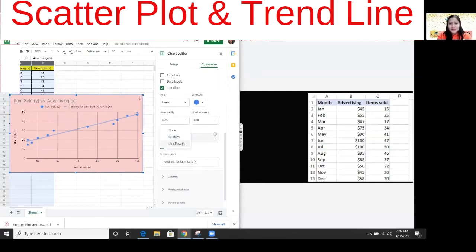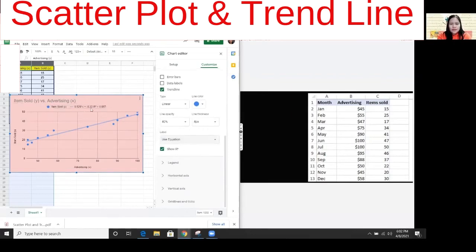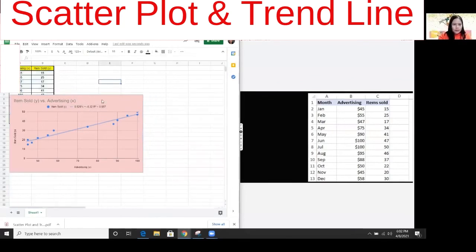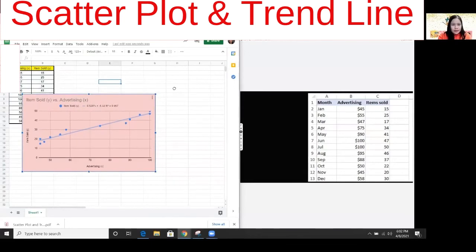Just go to Custom under Label. You will see Use Equation. See, you can see the equation in here. There you go. And then we can just put the graph in here. Perfect.